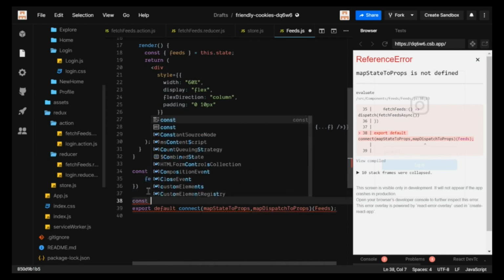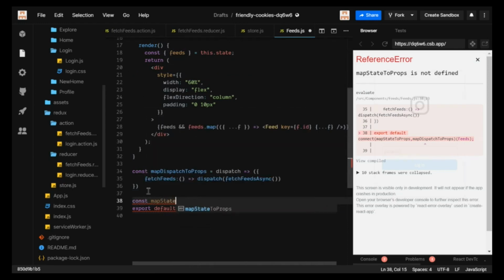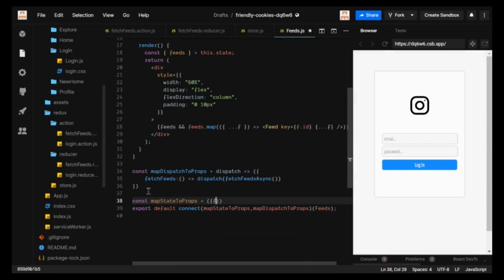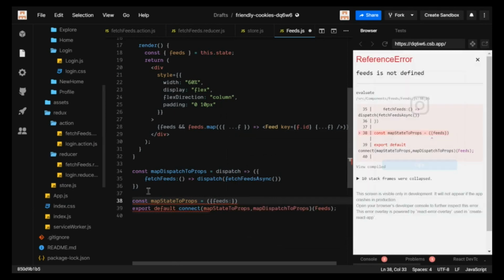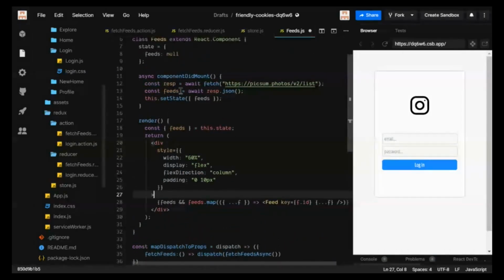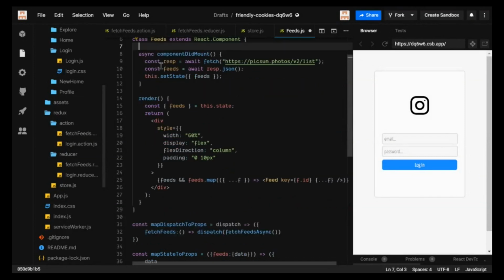Now again we're gonna get the data, so map state to props. We got the data from fits, and in the fits we got this data. I am not using the payload, the loading one and error one, but you can use them if you want to. Now in here we got the data, right? We got the data.